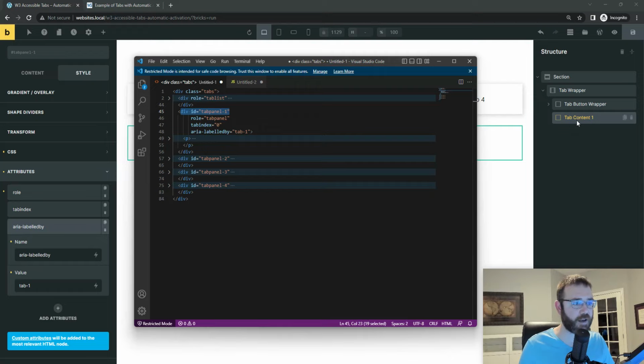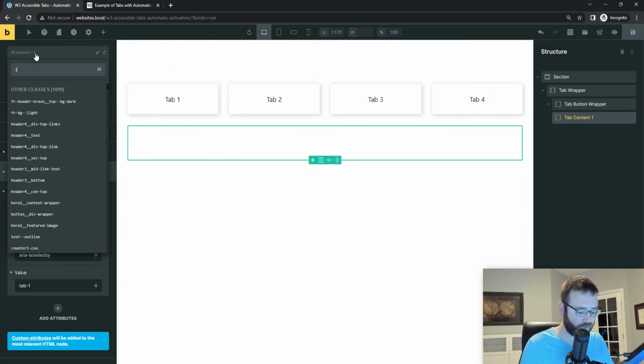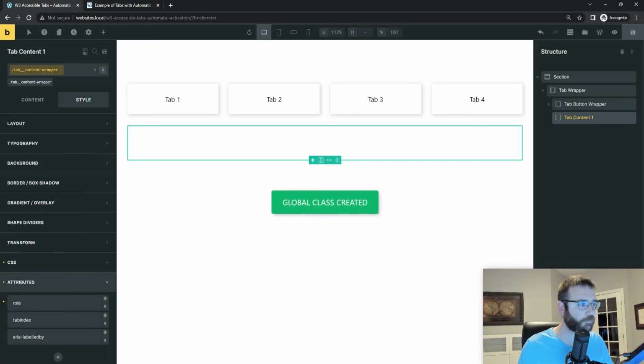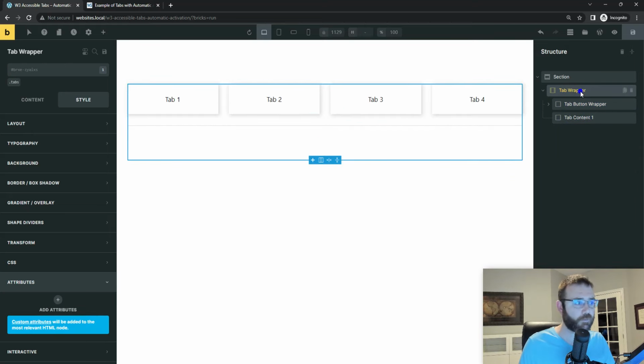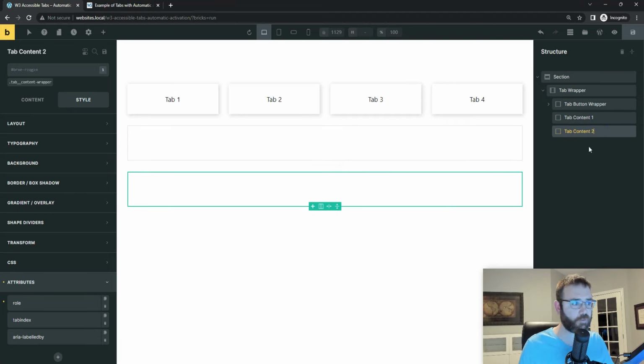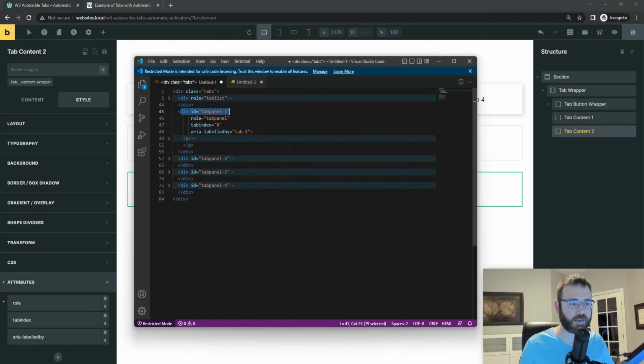Let's go ahead and add that class. And this will be tab underscore content wrapper. So this is tab content wrapper. Okay, so let's duplicate that one time. Tab content number 2 and go see what we need to change. First thing is going to be the ID. This is going to be tab panel 2.